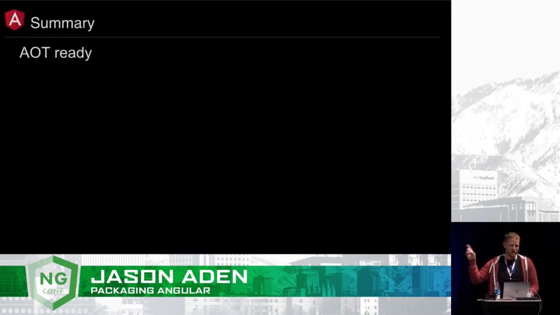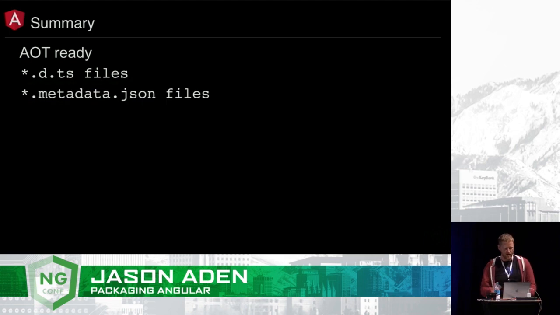So real quick summary on those things. We want to make sure that we are AOT ready. When we're publishing a library, we want to make sure that we are not stopping an application developer from AOTing their application. We have to publish DTS files, and we have to publish metadata files.